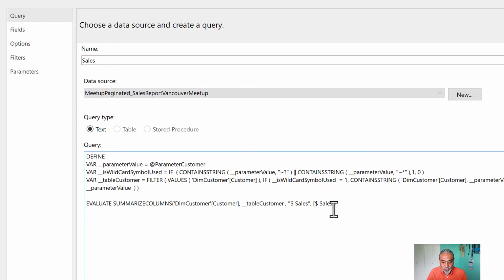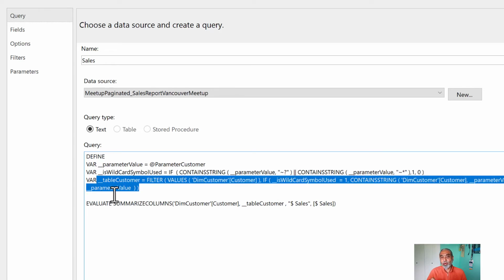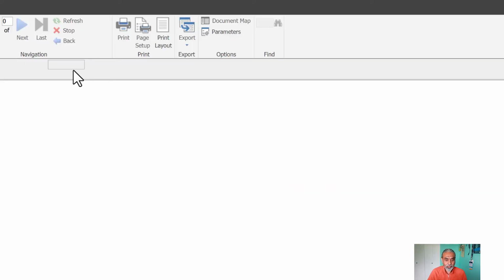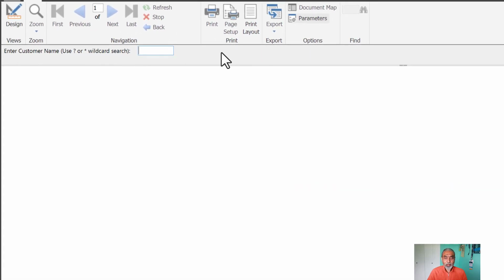So if we did this correct, basically what we're saying is first we are finding in the parameter value if user entered star or question mark, which is a wildcard, then we're setting the value to 1, otherwise 0. And then we're checking in our table customer in the filter that if the wildcard is used, then use the contains string functionality, otherwise use the exact match. So if we did everything correct here, let's go OK. Let's run the report and test it out.